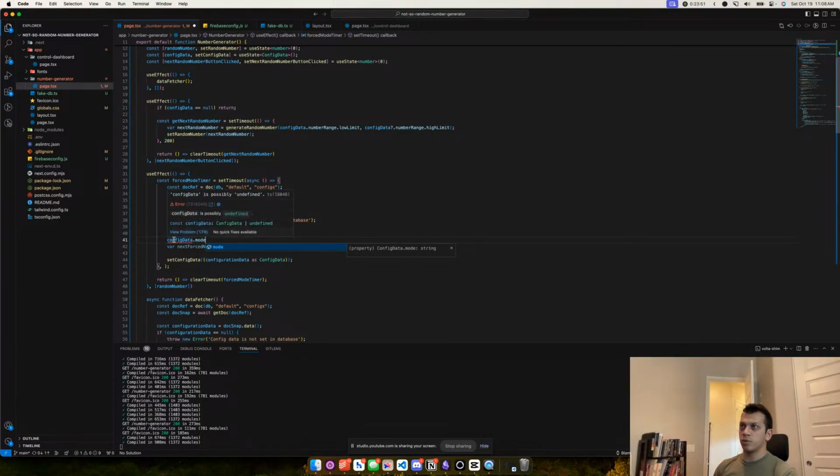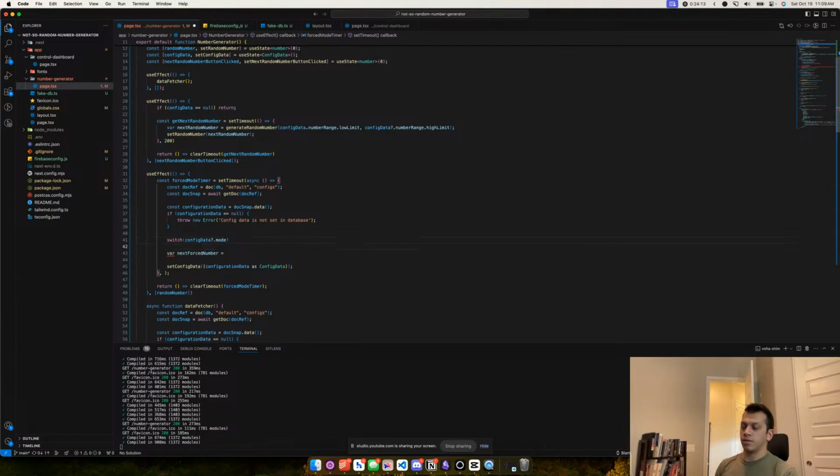Why is it red on me? Because it's still possibly undefined. Are you kidding me? I already double checked that. There we go. Okay, so we'll get the mode, and we'll make a switch statement from that. I forget the switch statement syntax, to be honest. Switch.